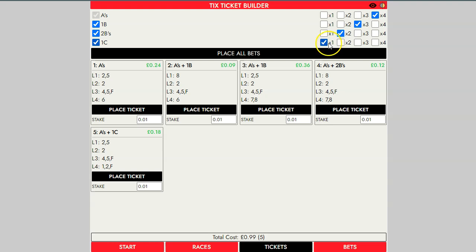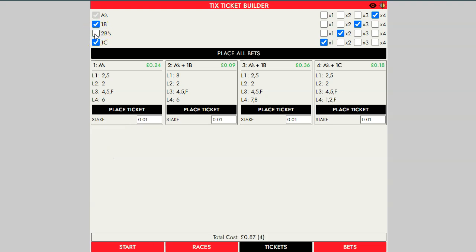Now, I might think, well, really, I don't want the A's with 2 B's. So if I uncheck the 2 B's box here, I've lost the 2 B's ticket or tickets from the below section. And maybe I think, well, I only want my 1 B's to be 2 times multiplier. So I've now streamlined my staking and reduced my number of possible options at the bottom.